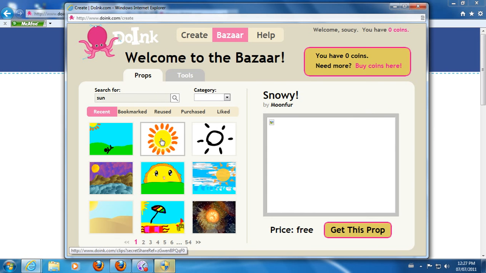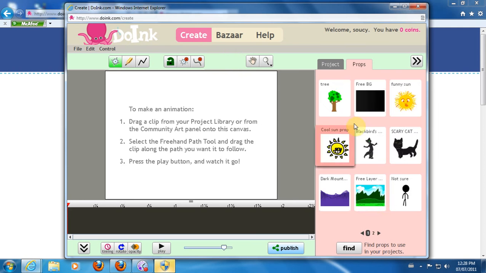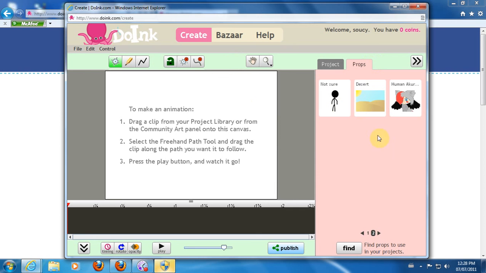Brings up a bunch of suns you can choose from, and then they're either free or some of the better ones you have to pay for. This one's 20. You basically just deposit a certain amount of money, and then it gives you a certain amount of coins. But we don't want to pay for that because we are cheap, so we'll just buy a free one. Get this prop. Go back here. Go to a new one.